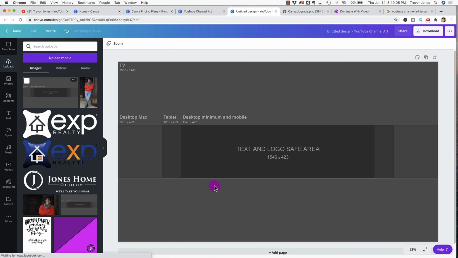This space, top and bottom, is what people see of your channel banner when you're on a television, but this is really rarely used. Probably 1 or 2% of people watch YouTube on a TV, so you don't have to worry about that too much, but it's nice to make it great. We're not going to focus on this today. We're just going to make this area great here and not worry about the TV section.